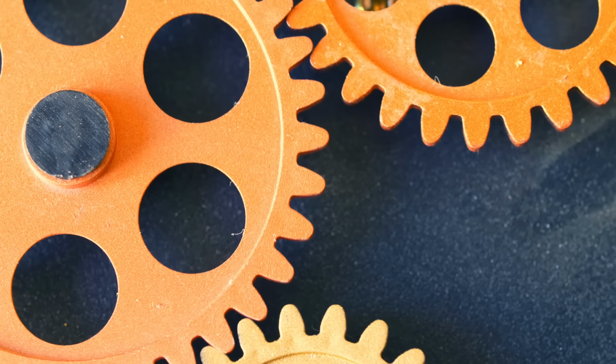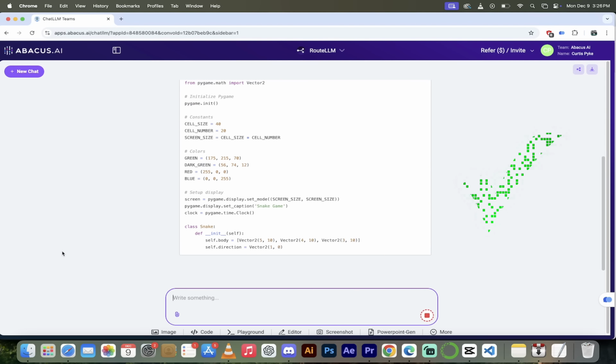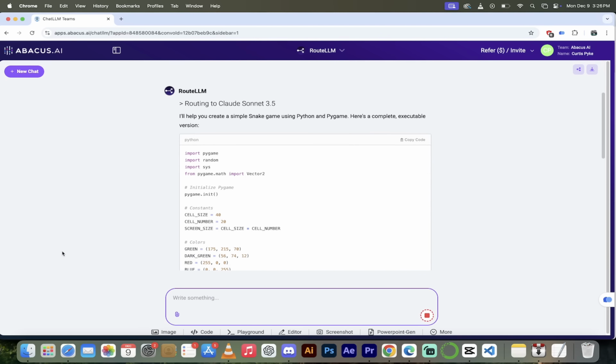And watch this. Route LLM is routing it to Claude Sonnet 3.5. Awesome. That is a fantastic choice. And that would be the one that I would have selected if it was up to me. And it is up to me.